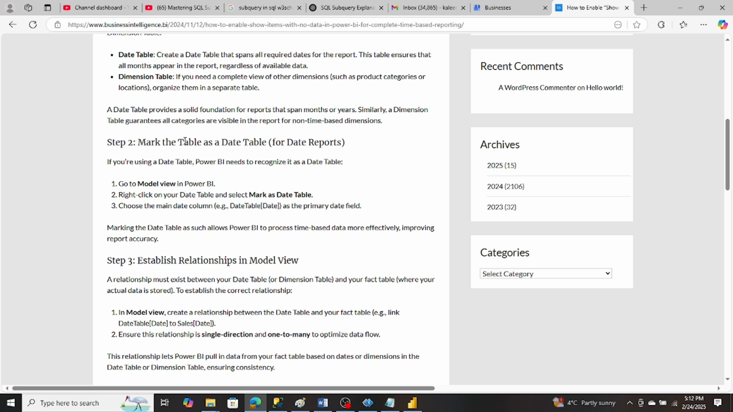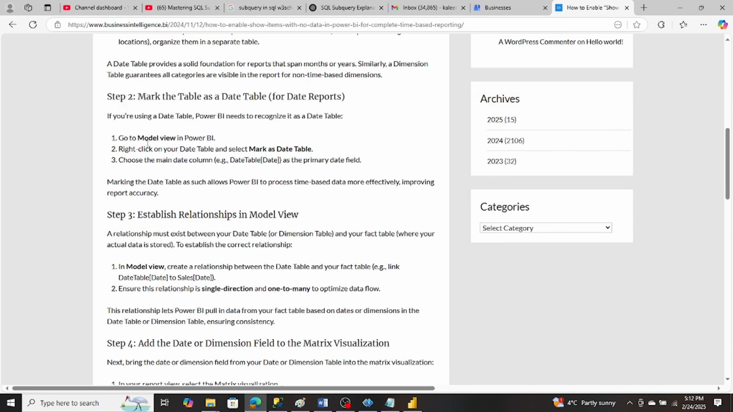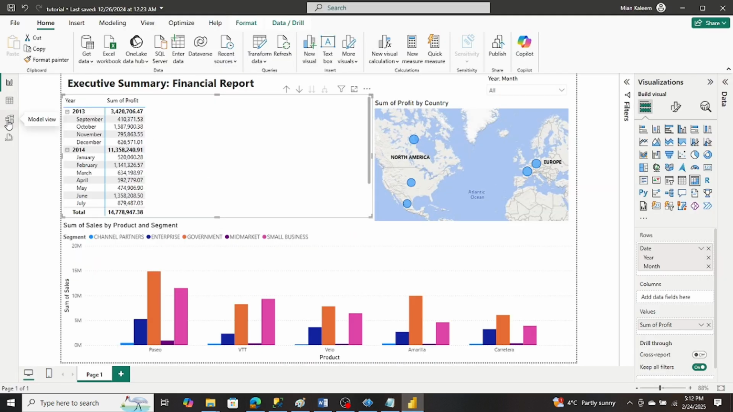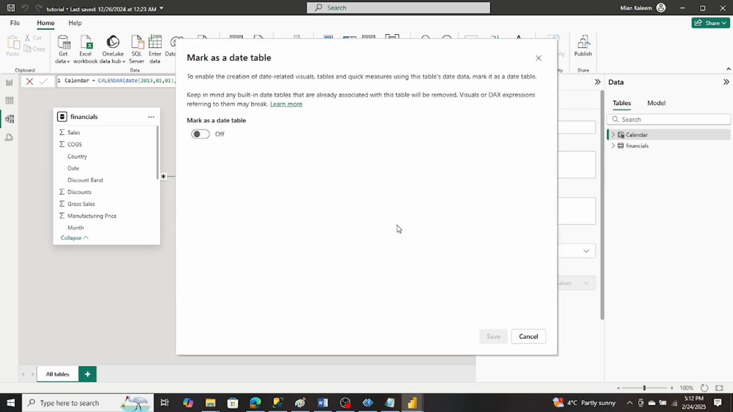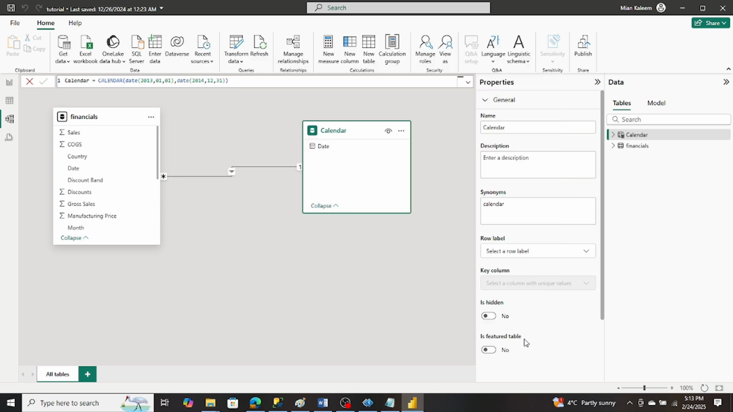Step 2, mark the date table as a date table for date reports. If you are using a date table, Power BI needs to recognize it as a date table. So let's see in our data model. We right-click and mark as a date table. So we have marked it as a date table, we have already enabled it. Okay, so that step we have done.